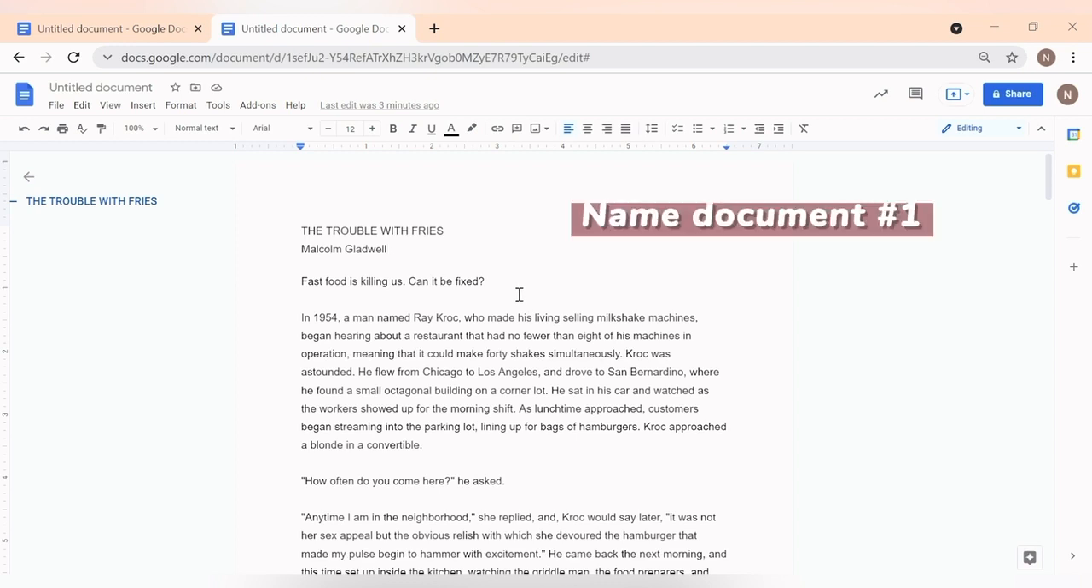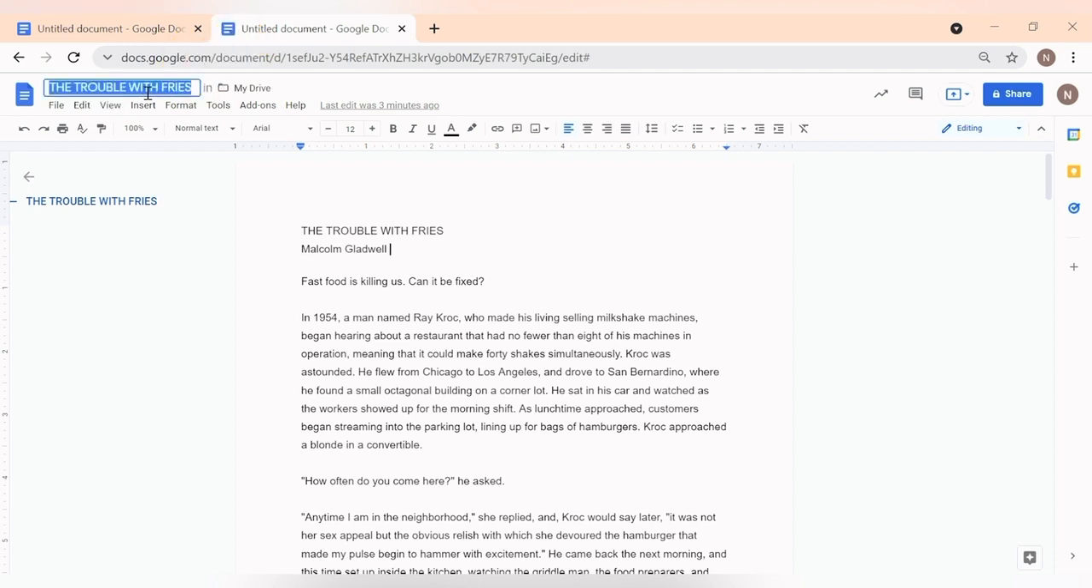First thing first, let's name this document. For instance, I will name this one as Google Docs Tutorial by Shafika. Here, you can simply name your document related to the content you are doing.